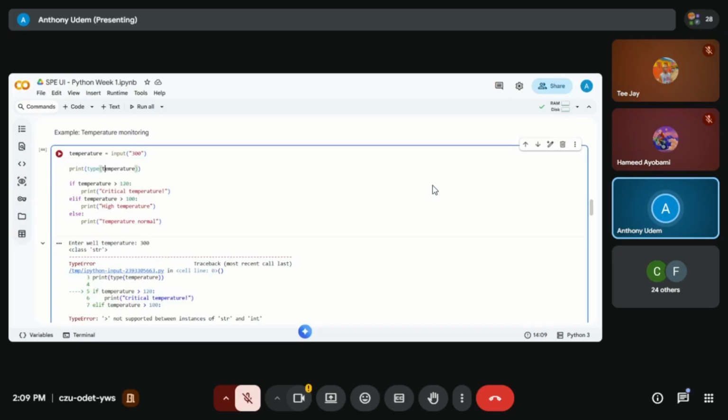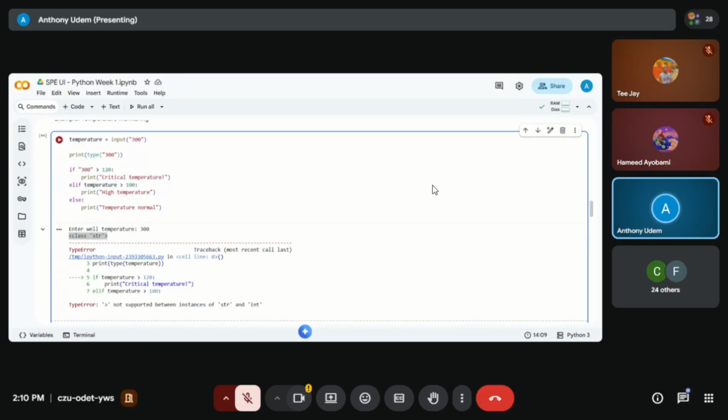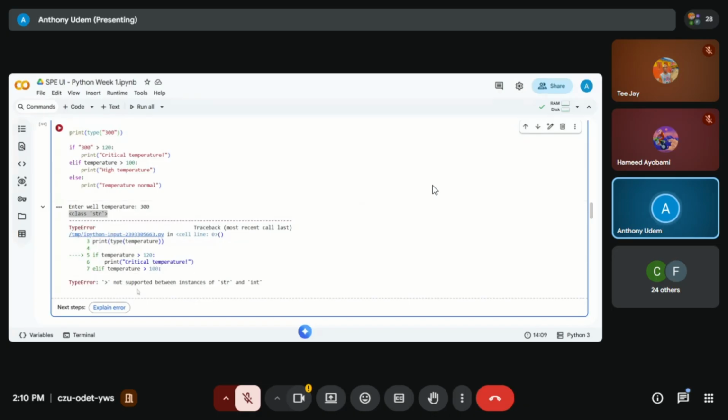I'm not asking what is the type of it, it's very obvious now. What is the type of this guy of 300? It's very obvious that this type is what? It's a string. That's why I see Python write string here. Now I want to put string here of 300. I need to compare 120. It's no work now. It tells you that not supported between instances, string and integer.